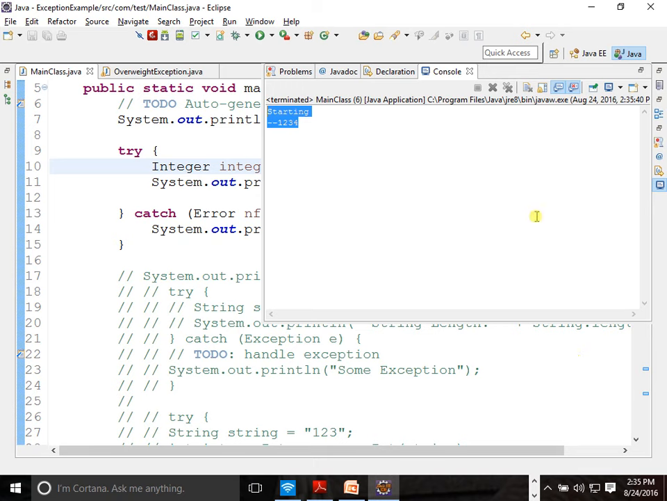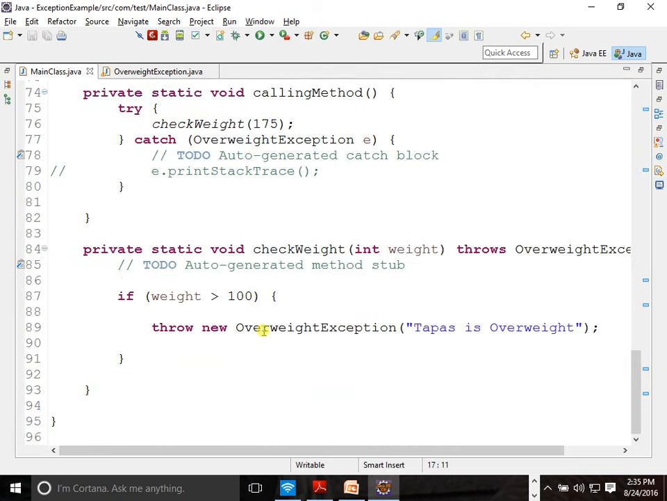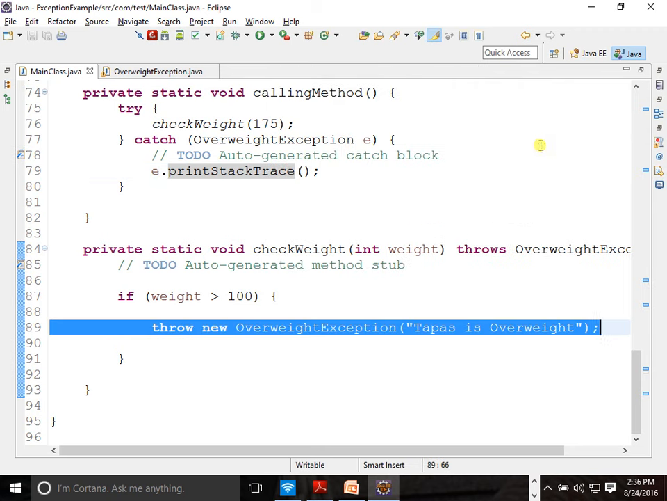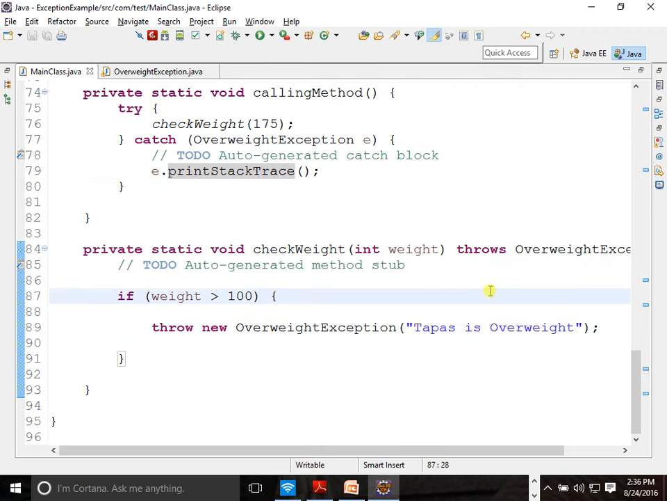Got it, right? So whenever you want to print the stack trace where the problem is, you should do e dot print stack trace. Similarly here, just comment it, and then it will give you the line number where you are facing the problem. So it is giving us the line number. It is main from calling over. So this is the place where we are facing the problem.